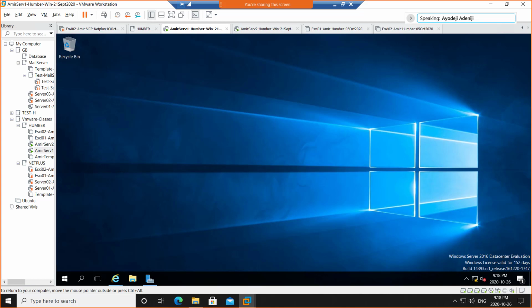I got device SCSI 0 could not be hot added. Oh, hot added. So shut down your machine, server 1, add all the disks, and then power on. Okay, thank you.